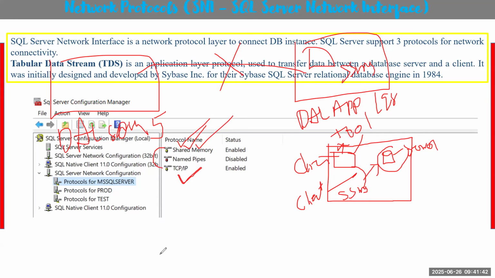Very simple answer. You don't need to get confused. Shared memory is nothing but within the server. If you are connecting to SQL Server within the server, by default it will use shared memory. If you are connecting from outside the server, by default it will use the TCP/IP protocol. Then what do you mean by named pipes?